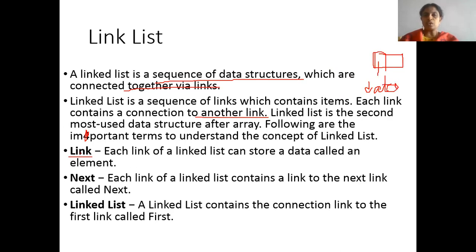What it will store, we call it a link. Each link of a linked list can store data, called elements. So this can be called data or elements. Next is the place where the address of the next node is stored.